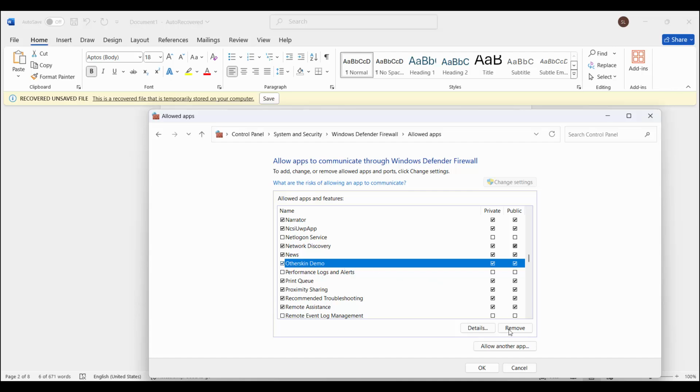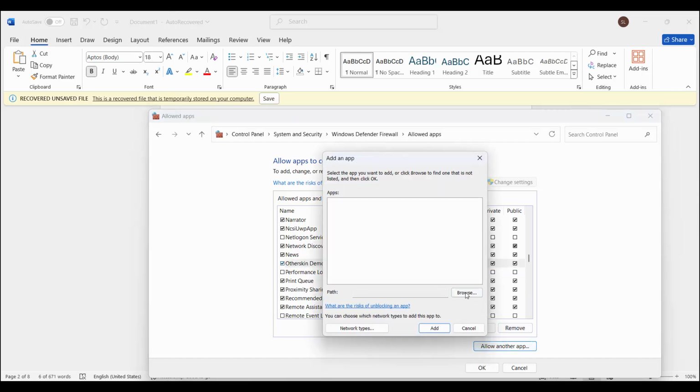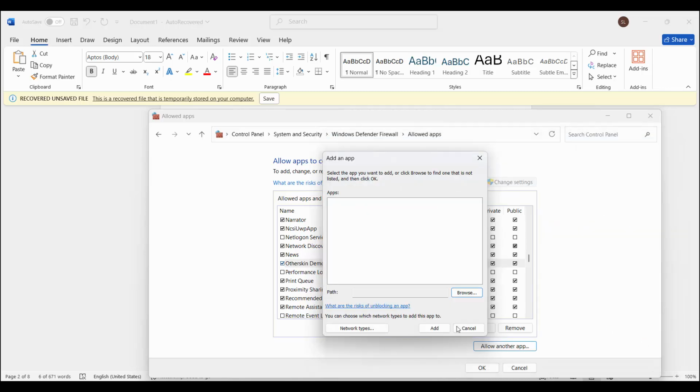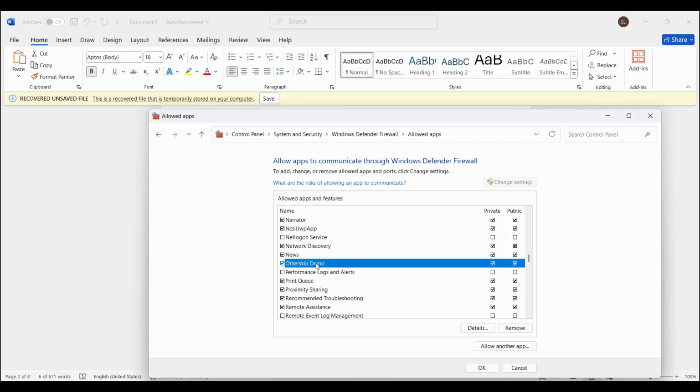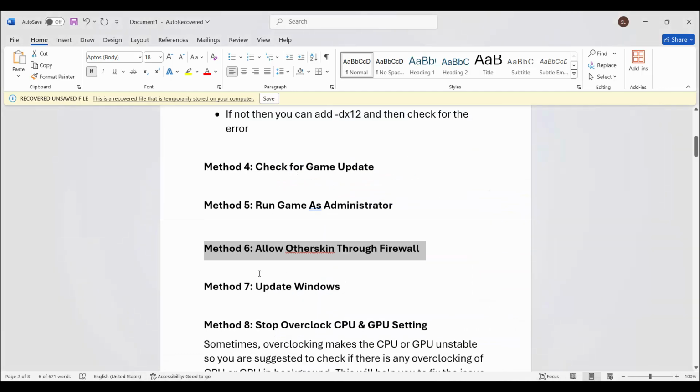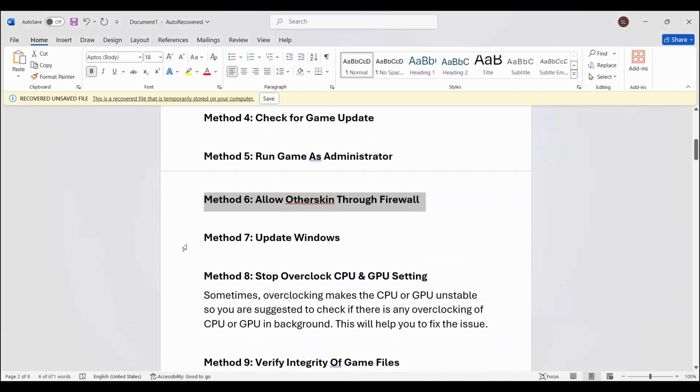If not, then go to allow another app. From the browse section, go to the game folder where it has been installed, and from here you simply need to select and add it to the list. After this, make sure both private and public boxes are ticked and click on OK. And after this, try to launch the game and see if this helps to fix the problem.